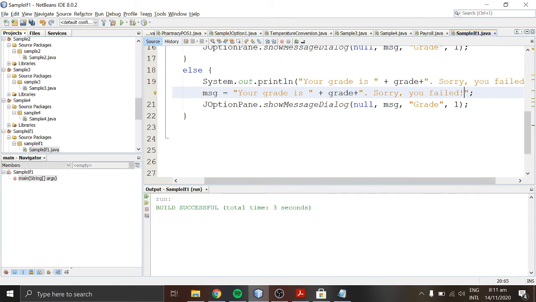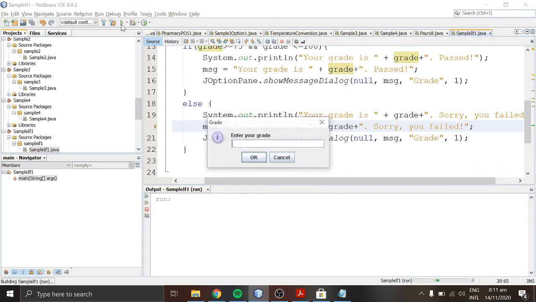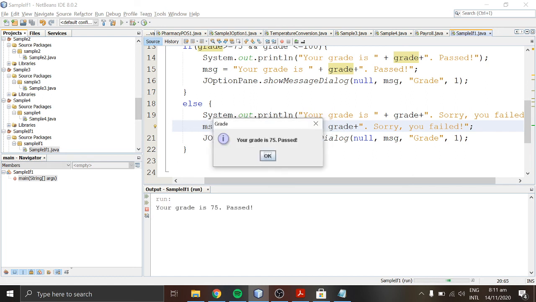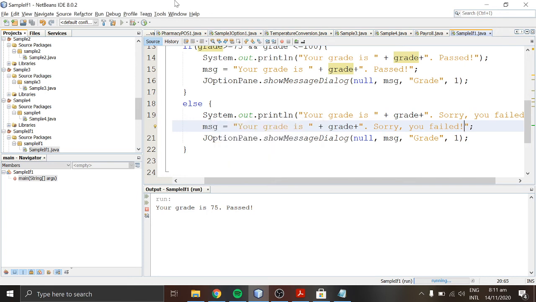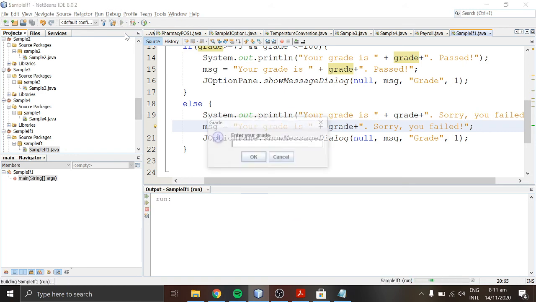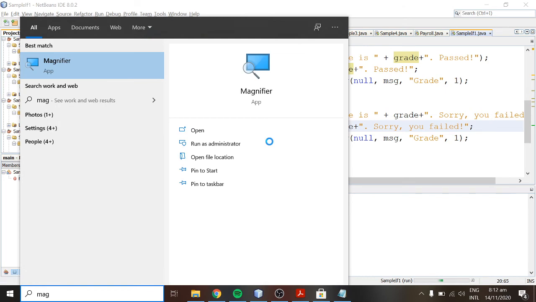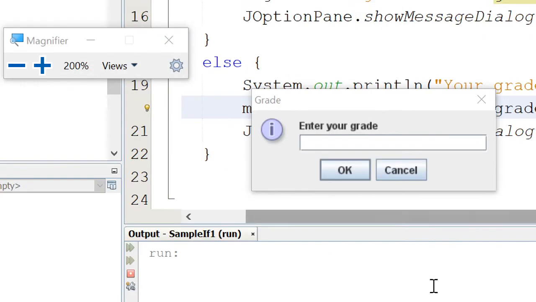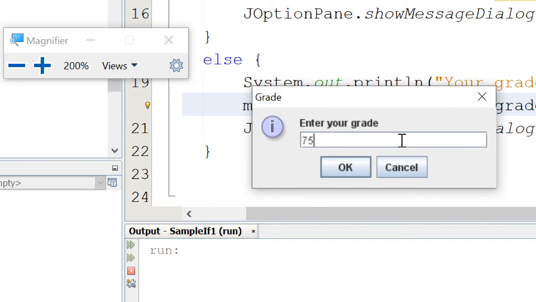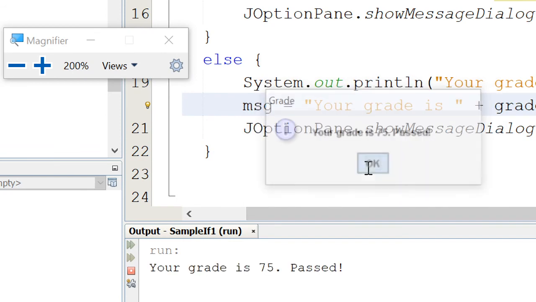Okay, so let's try our code. If we write 75, it will print your grade is 75, passed. Basically, it is part of the range of values wherein 75 to 100 is passed. Now, if we run again, sorry, I should have used the magnifier. I'll run it again, 75, and then your grade is passed.